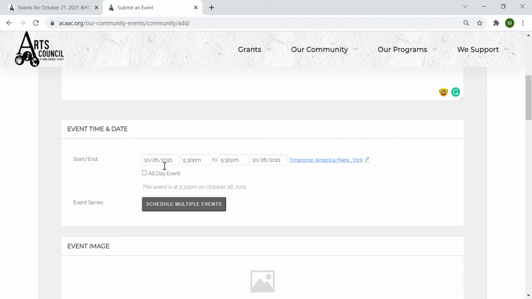You can put the start date, and if your event is over multiple days, you'll put the end date as well. The time, if you don't have an end time, you can just put the start time, and it will show 5:30 p.m. to 5:30 p.m. here on the form, but on the calendar it will display as October 26th at 5:30 p.m. And then if you have your end time, just go ahead and add that, and it will display as October 26th, 5:30 p.m. to 8 p.m.